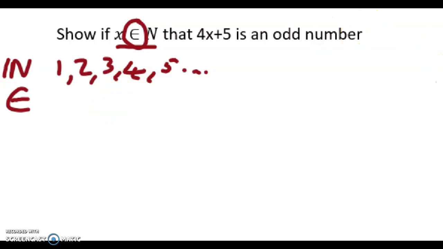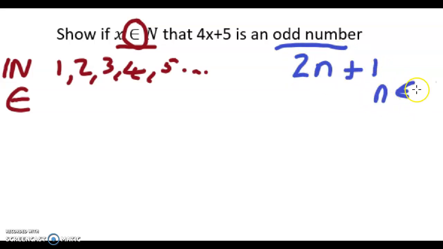If that's the truth, which we've been told, we know that whatever 4x plus 5 is, it's going to be a whole number as well, because you've timesed it by a number, then added. So in essence, we need to show it's odd. If you want to show it's odd, you need to show that it can be written as 2 times n plus 1, where n is a whole number as well. Okay, that's the goal.